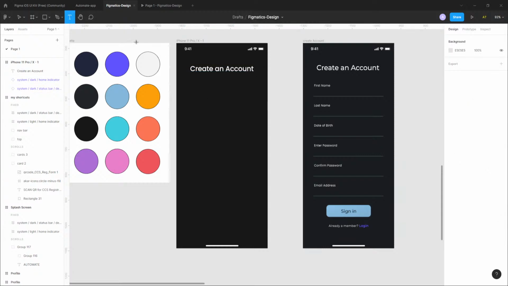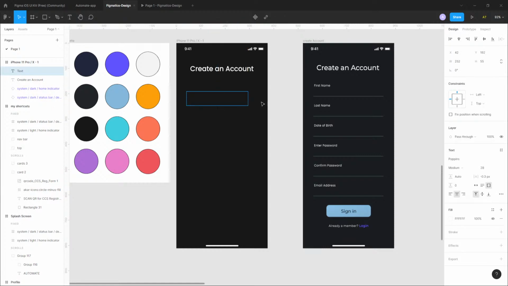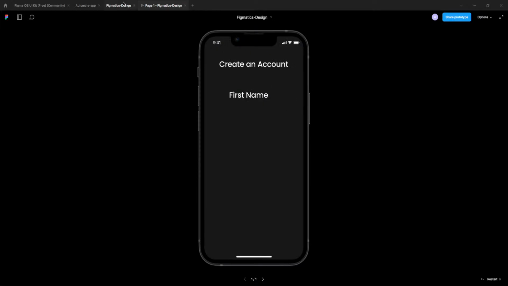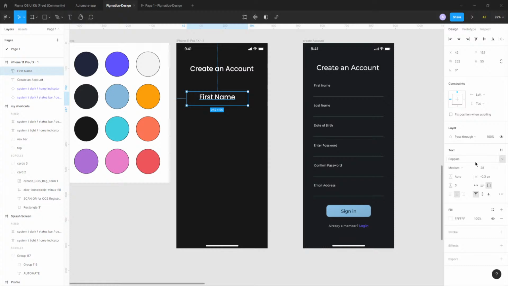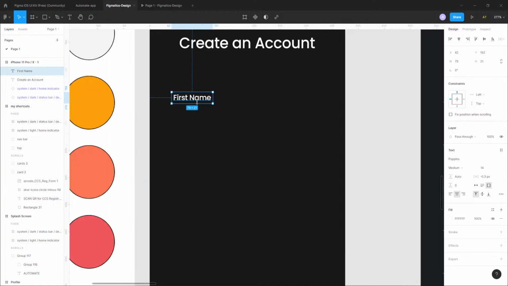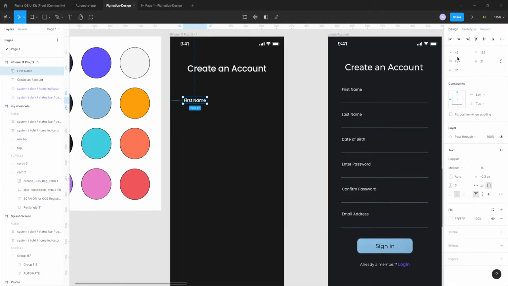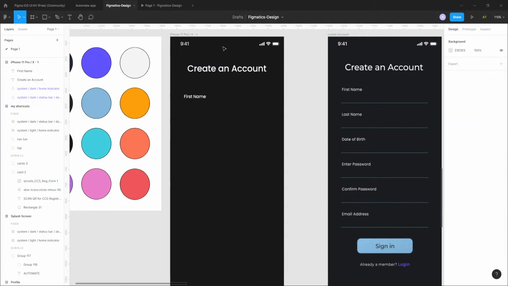Now I'll press T again, or I'll click T from here. I'll make a text box and write first name. Let's go and see how it looks. Okay, this looks okay. I'll change the size to 14. We'll adjust the text box size to the text size so that we can align it properly. I want it at 180 pixels from the top, so 180.